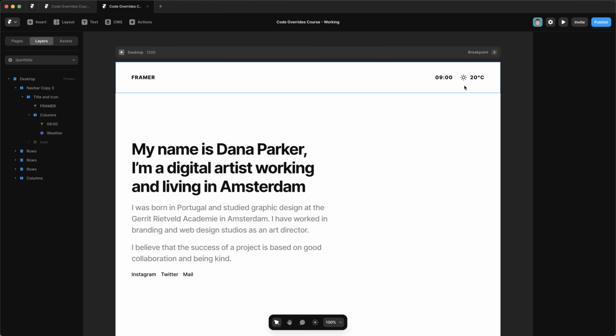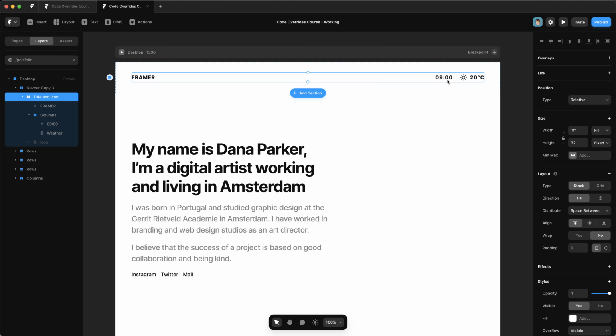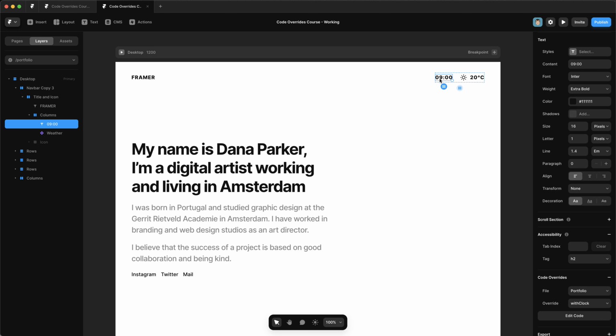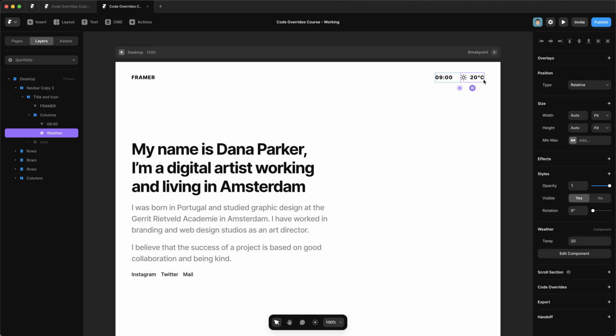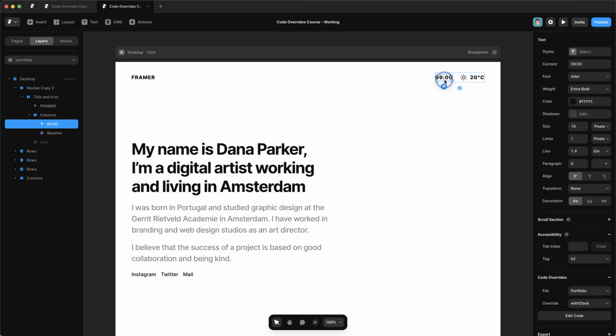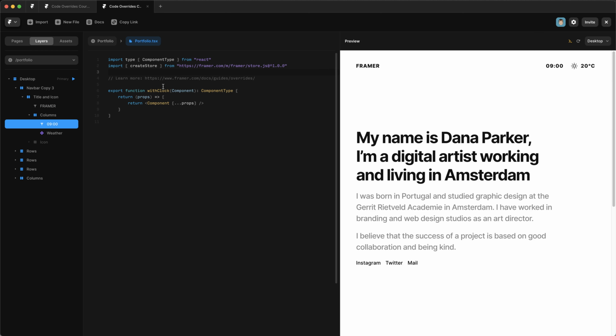So if we jump into our file, you can see that in our header here, we've got the time, sort of a clock, and then we've got this weather component. But to start off with, we're just going to focus on building this little clock. Now I've got a code override file set up. So if we go in here, you can see that I've got the empty code override and everything's just displaying its default value.